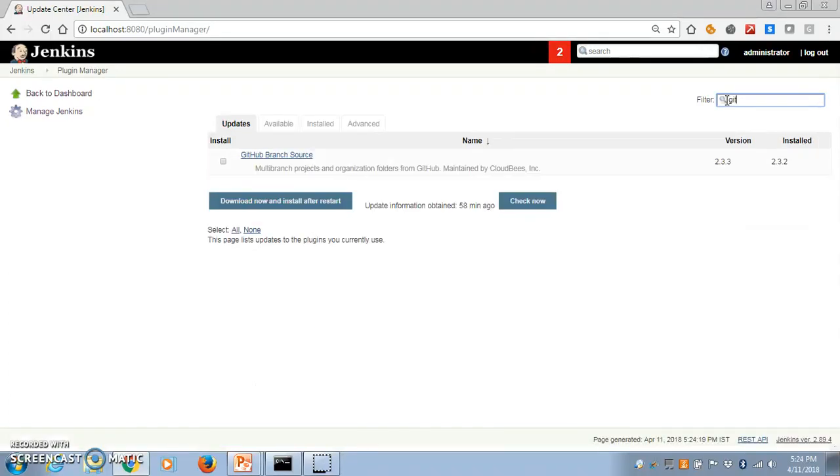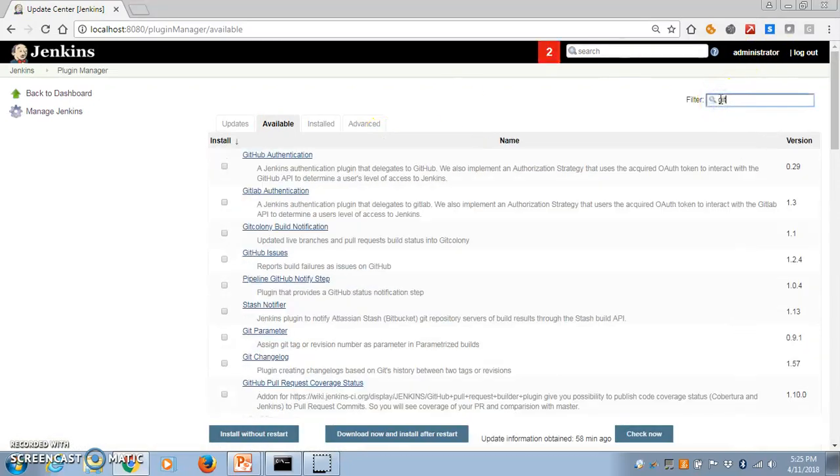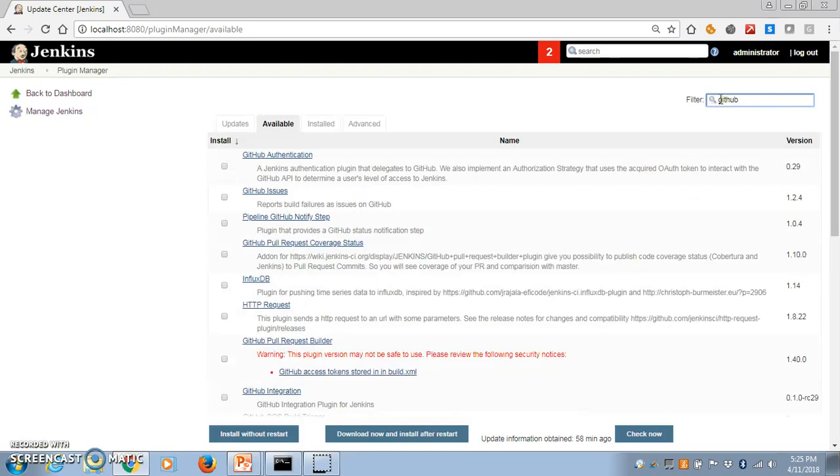See, all these are for Git. Just press Git. So this is one. For GitHub you have one more. GitHub is the same. You need to go to the Available tab. These are the updates, so go to the Available tab. Git. So these are all the plugins available.